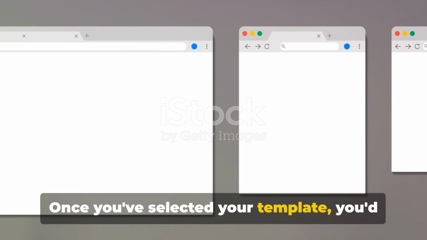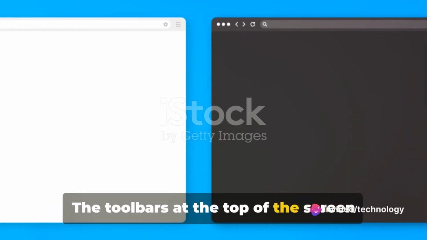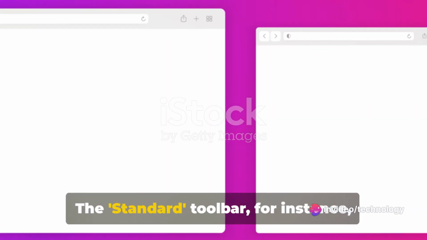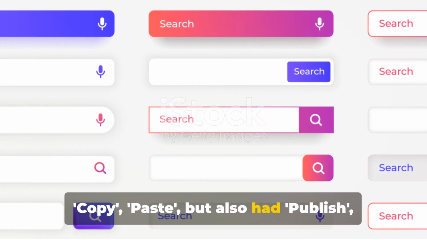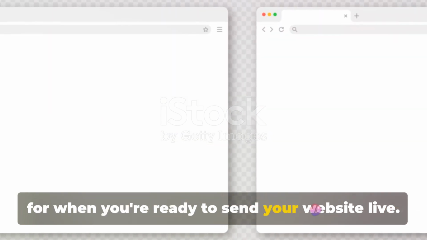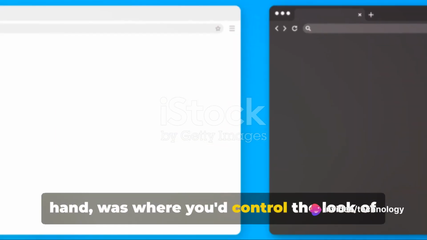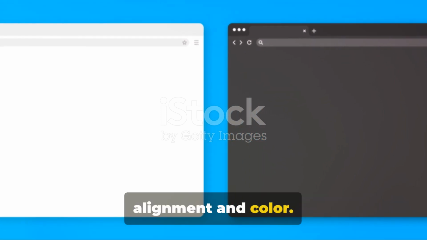Once you've selected your template, you'd land on the main interface. The toolbars at the top of the screen would house all the necessary tools for designing your website. The standard toolbar, for instance, included your usual suspects like cut, copy, paste, but also had publish, for when you're ready to send your website live. The formatting toolbar, on the other hand, was where you'd control the look of your text, from font size and style to alignment and color.